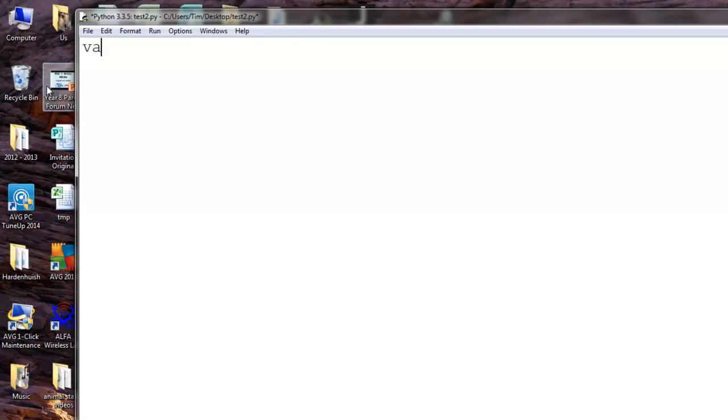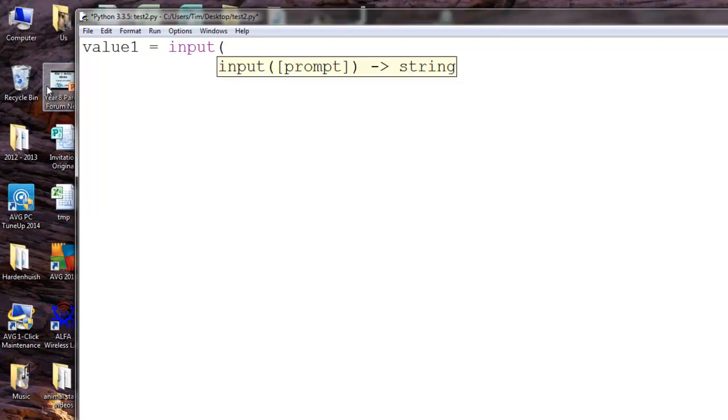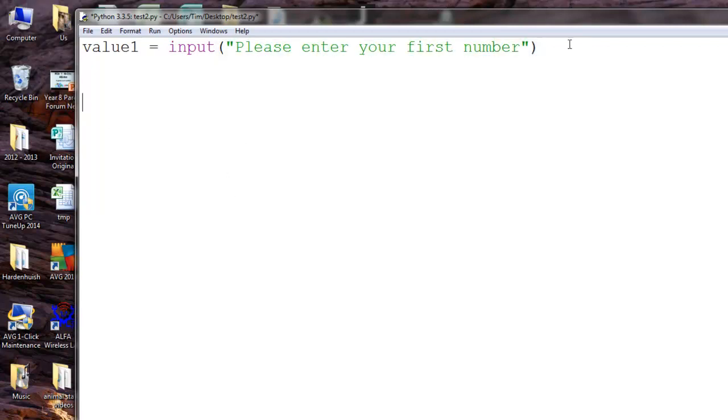So I'm going to call this one value1, which is a very suitable name here, and I'm going to do equals input just like I did before, and I'm going to ask a question which is, please enter your first number. Now to save time for my second number I'm just going to copy that and put it right underneath, and change that to value2, and call this my second number. Capital letters, stupid capitals.